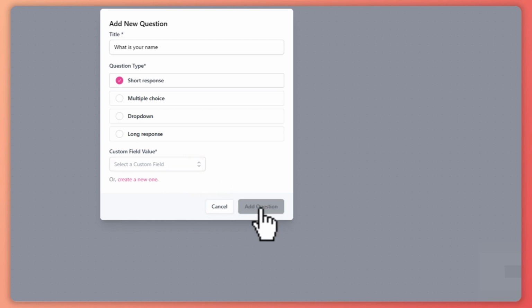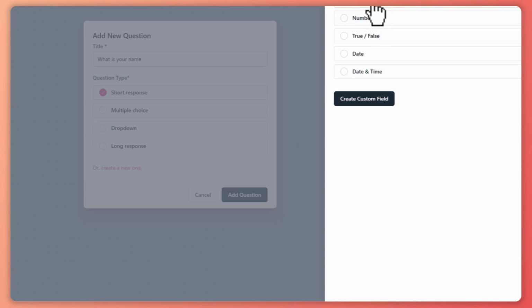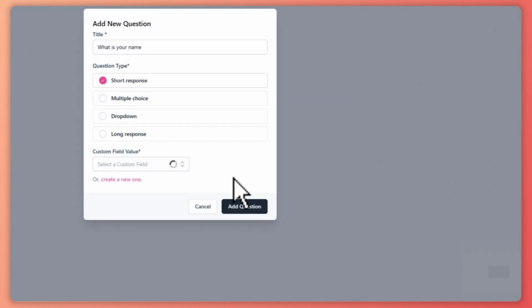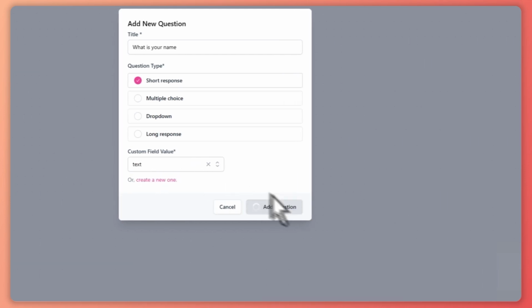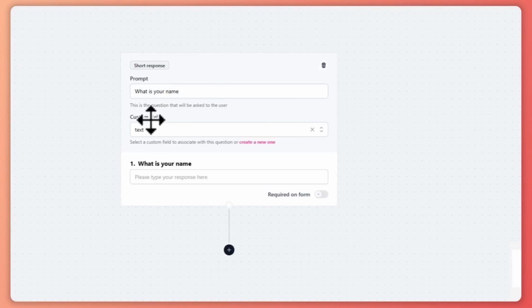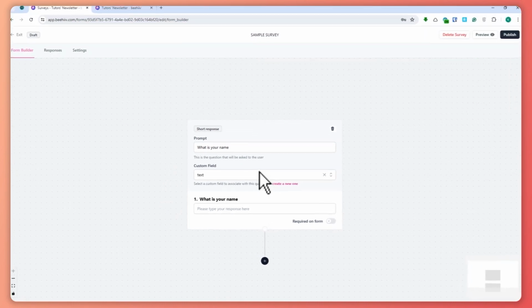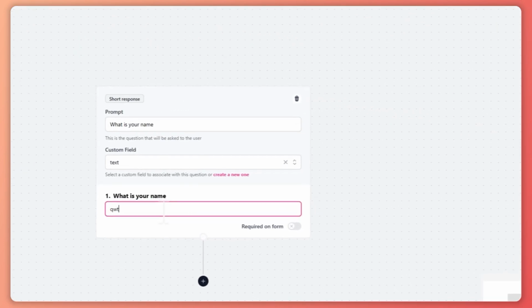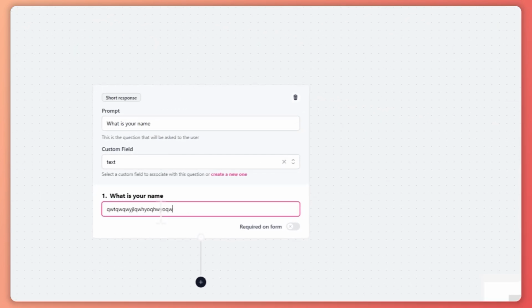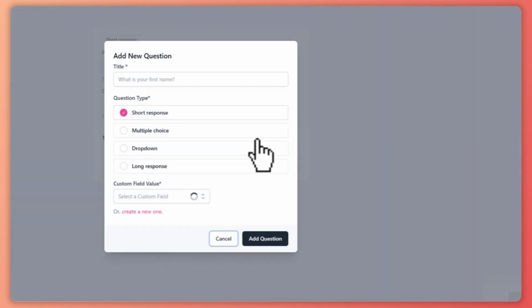So let's just click on add question, and we can just create a new one right here, and we're just gonna go for text, and let's say text. All right, there, create custom field value, and now we have text, and when we click on add question, it should look like this one right here as shown. So what is your name? And then they can provide their name right here by typing it, and then you can add more questions.